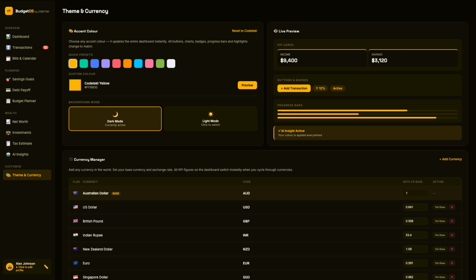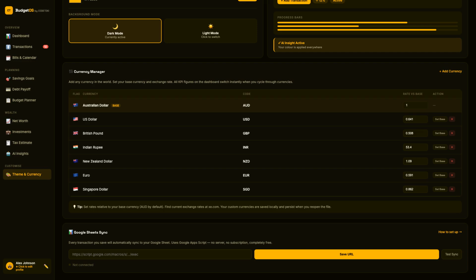This is the integration that surprises people most. BudgetOS can automatically sync every transaction you save to a Google Sheet, for free, with no server, no API keys, and no subscription. Here's how it works. You go to Settings, find the Google Sheets section, and it gives you a 5-line app script. You paste that into a new Google Sheets script editor, deploy it as a web app, copy the URL, paste it back into BudgetOS. That's it. From that point on, every time you save a transaction, it gets pushed as a new row to your spreadsheet in real time. Your accountant will love you.